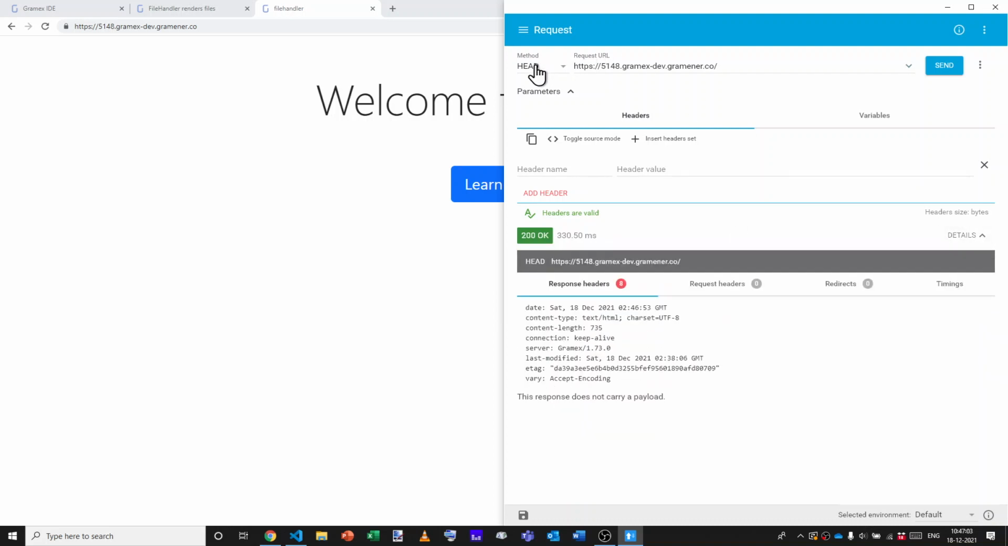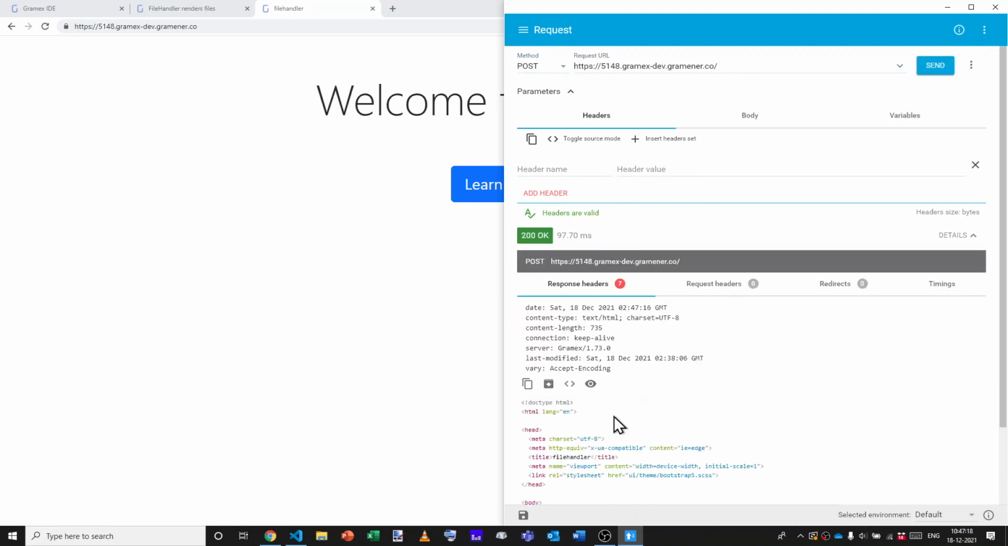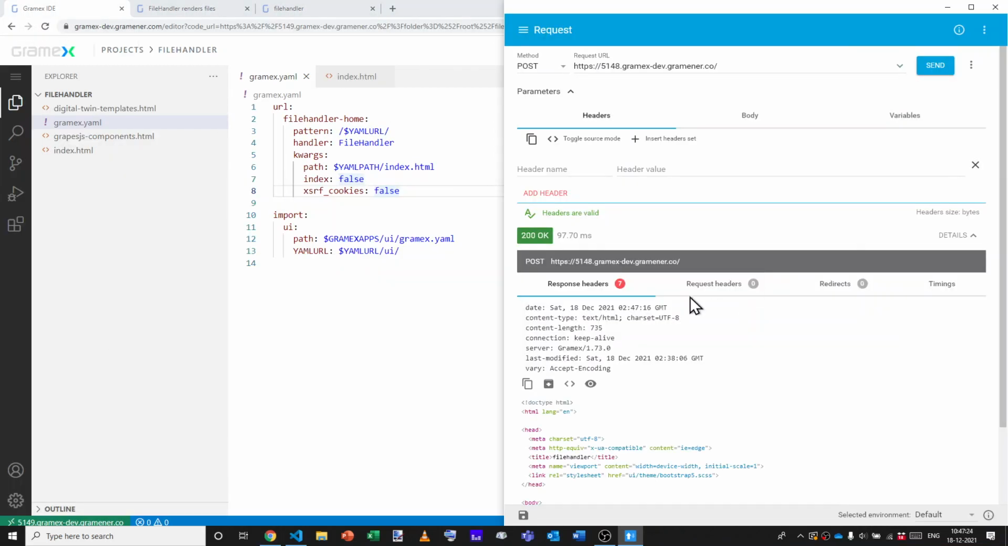Now, let's send something that is not there by default. Let's say we send a CONNECT request that says method not allowed. And if we send a POST request, that works fine. Normally, this may not work if you have XSRF enabled. I have disabled XSRF cookies, so even POST works.